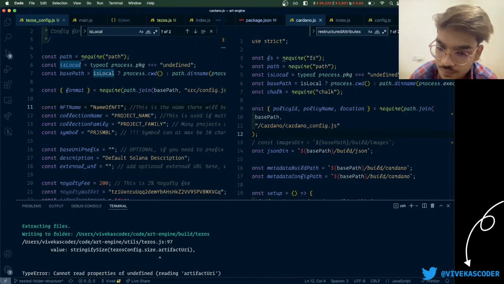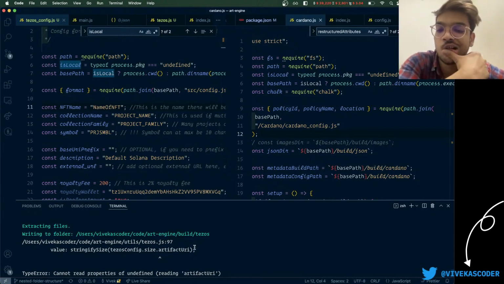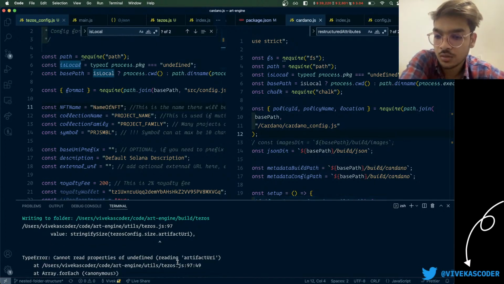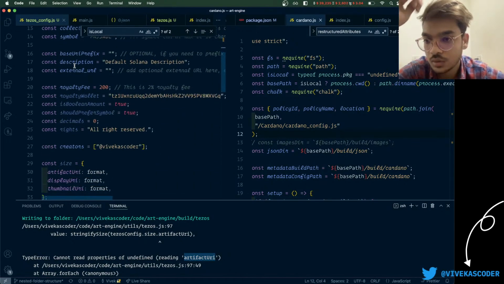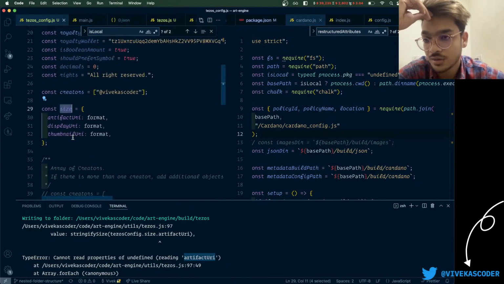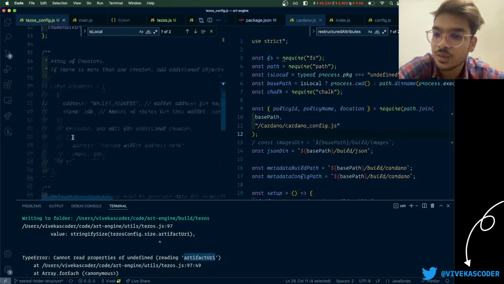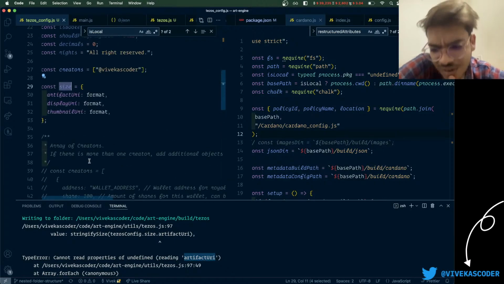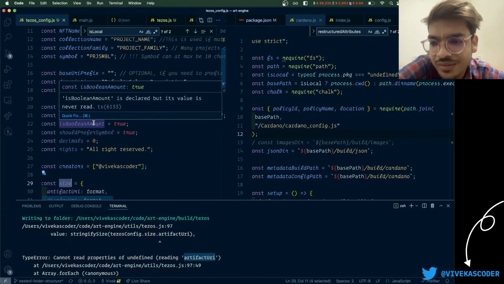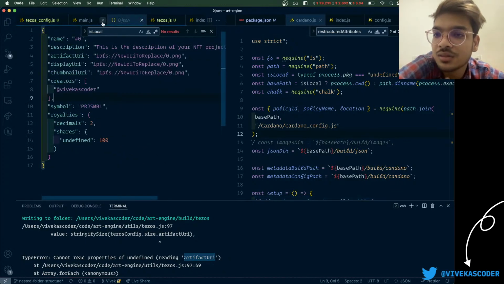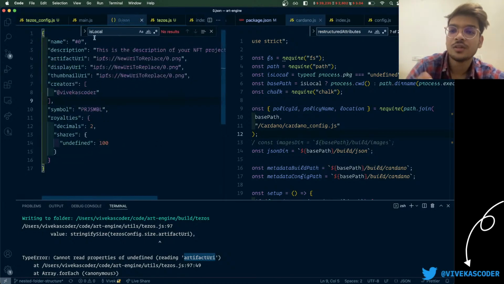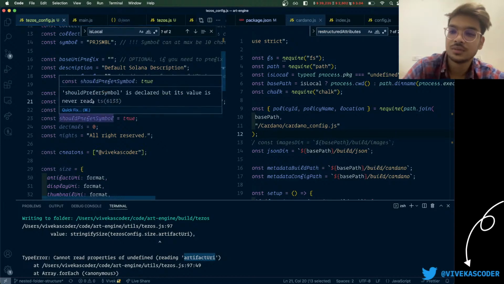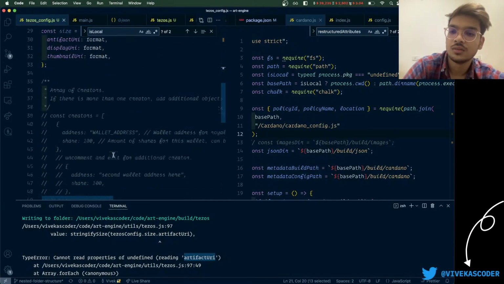Again, error. size.artifactURI. Size is not defined. Tezos config. Oh, we're not, wait a sec. We're not exporting these things. How are we going to use it? It should be an issue. Somehow it's working. Oh, we should add these things, otherwise it will not show. Yeah, man, obviously. I'll have to export all of these.